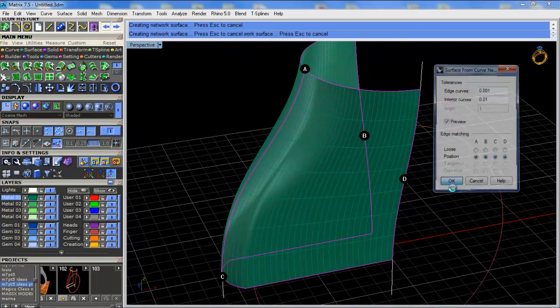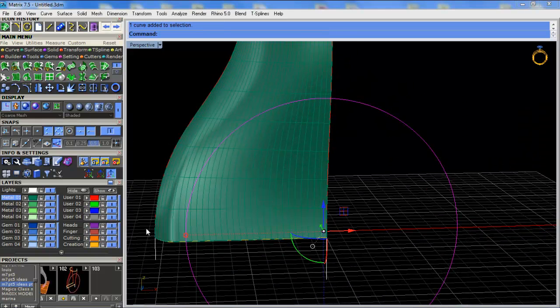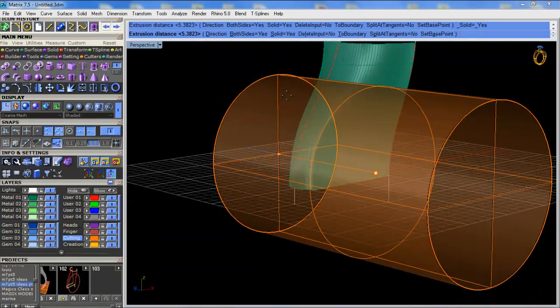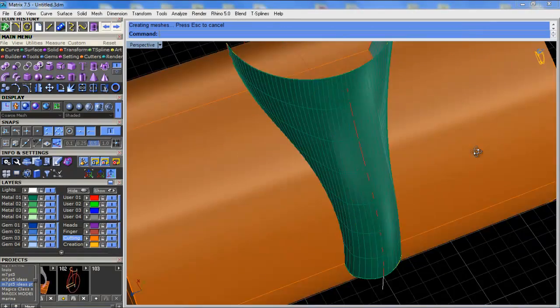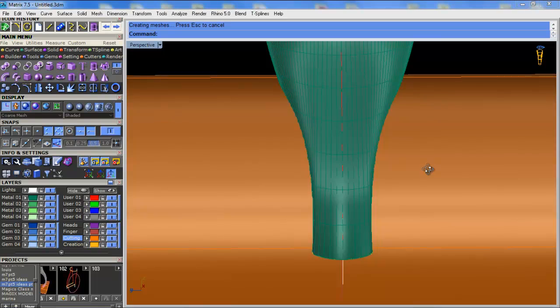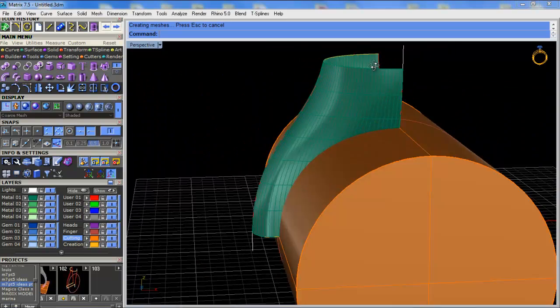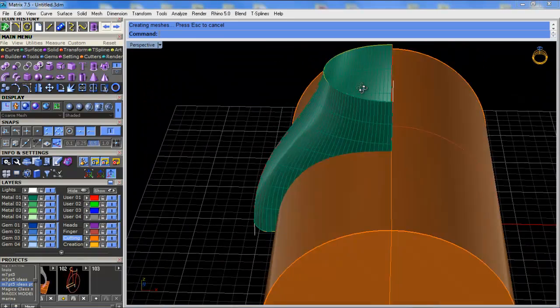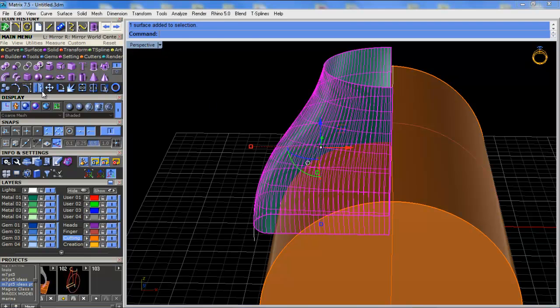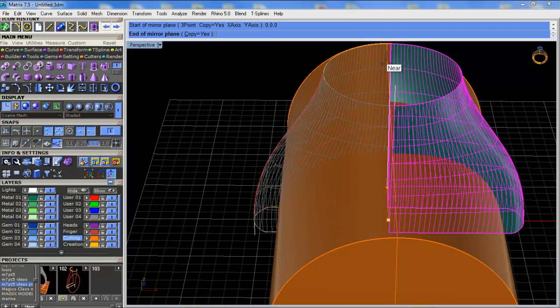I think that looks pretty good. Again, to see what that really looks like, I'm going to take my inside edge and extrude that through here, so we can really get a better idea of what this looks like. Now I'm going to mirror this to the other side. That's going to be a copy.